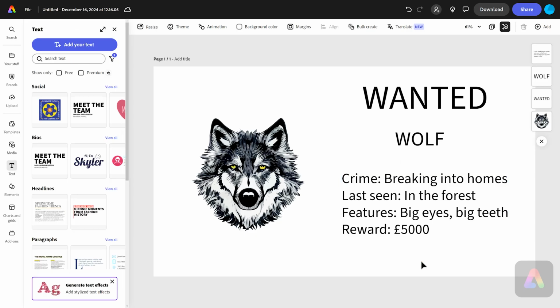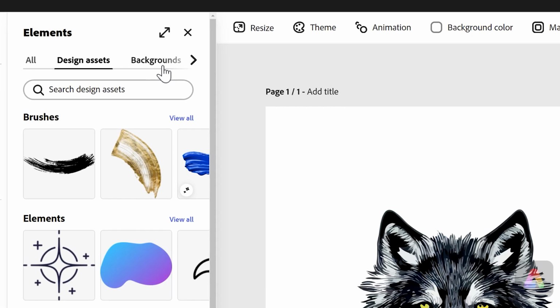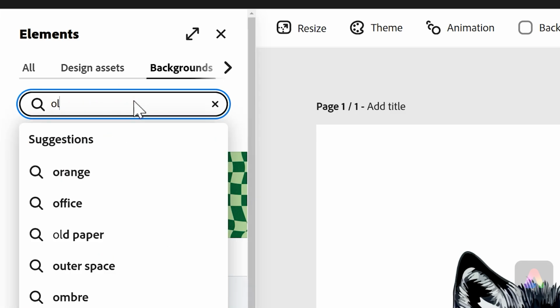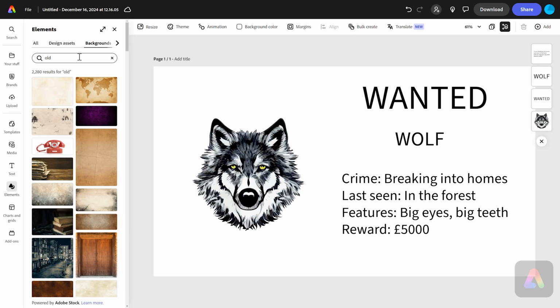Now we're just going to play with the design of this. I'm going to add a background. So I'm going to go to elements and I'm going to go to backgrounds at the top here. And I'm going to make a search. And I'm actually just going to type in the word old because I want it to look like an old wanted poster, like from the Wild West.